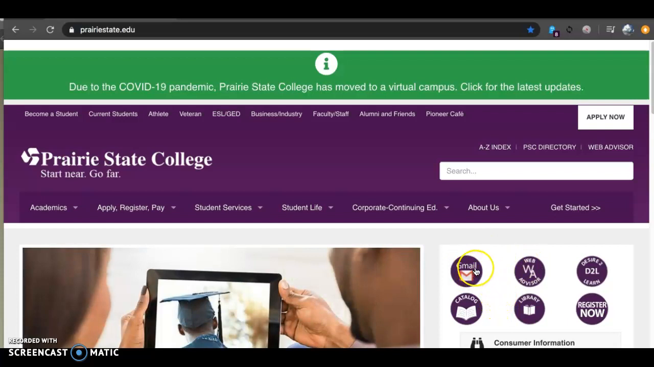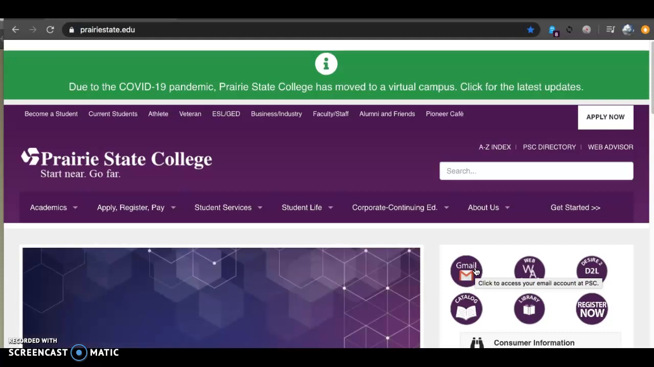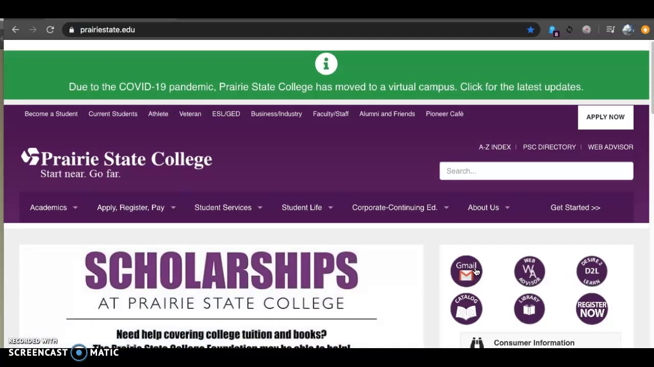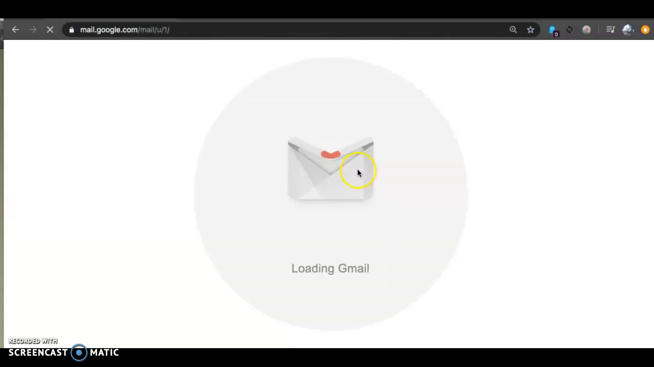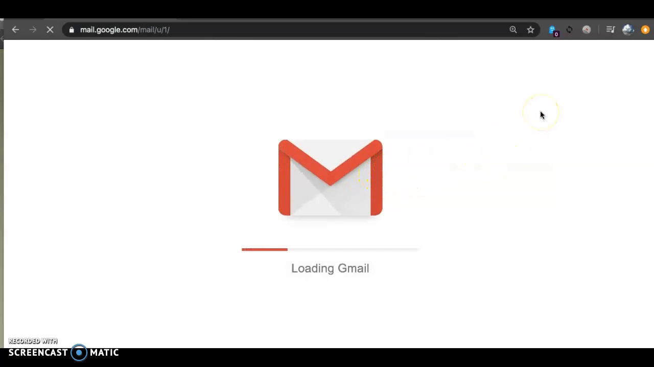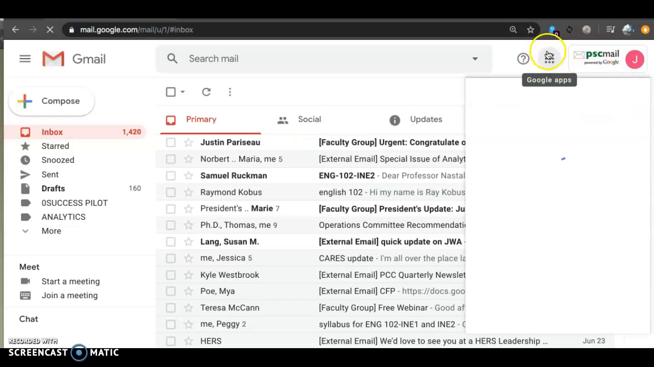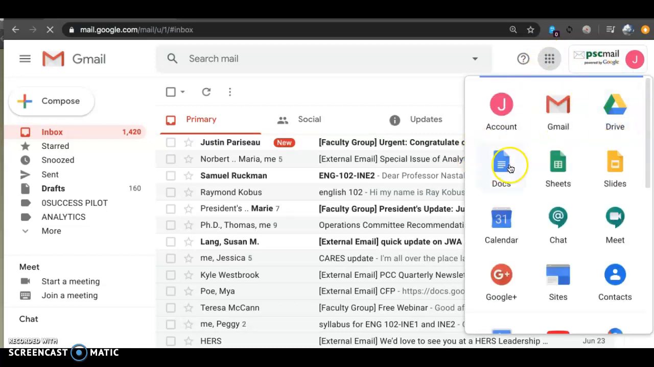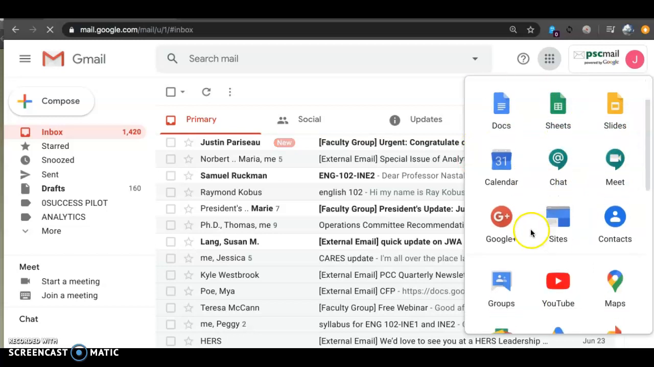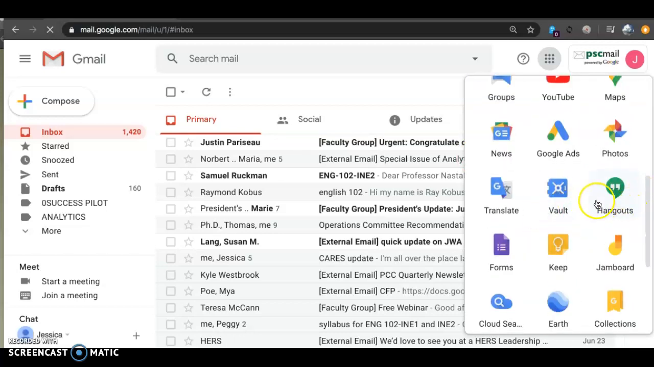Gmail is where our email is. Your Prairie State email account is not already linked to your personal account. So even if you have a Gmail account, you'll still need to use the Prairie State email account. What I like about us having access to the Google Suite is that, if you click up here, the little grid, you'll see that we have Docs, Sheets, Slides, Calendar, YouTube, Hangouts, all sorts of stuff.